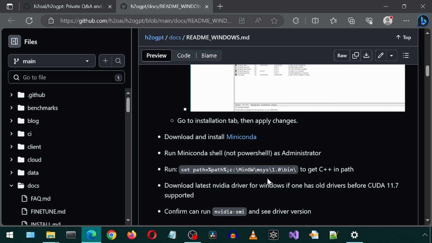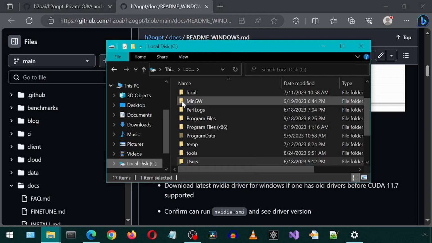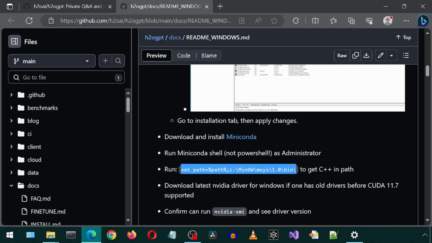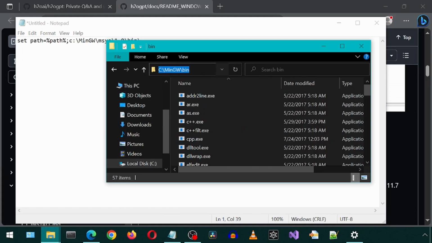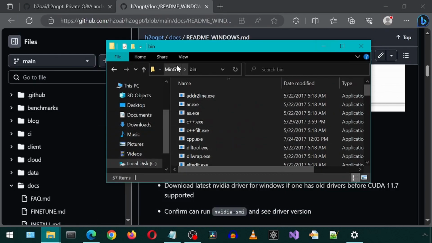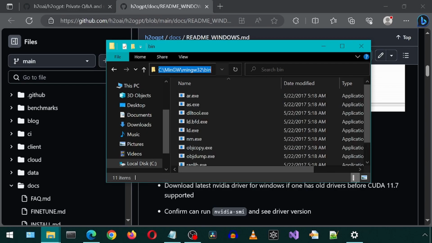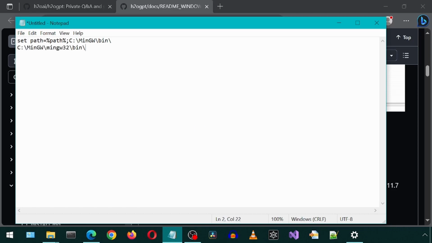Then we need to add the bin folders to the path environment variable with this command. For my installation, it installed MinGW in the C directory. There is a bin folder here. I'm going to first copy the command to Notepad so I can modify it. Now I'm going to copy-paste the path to that bin folder here. I notice there is another bin folder within the MinGW32 folder. So I am also going to copy-paste this to another set command. I will need to run these two commands using a command prompt in administrator mode.